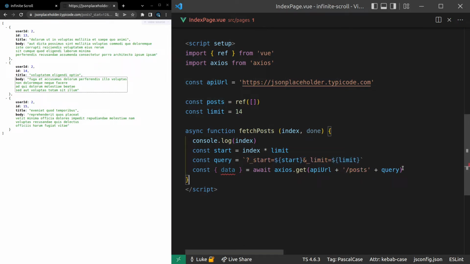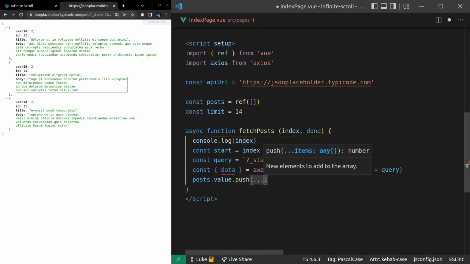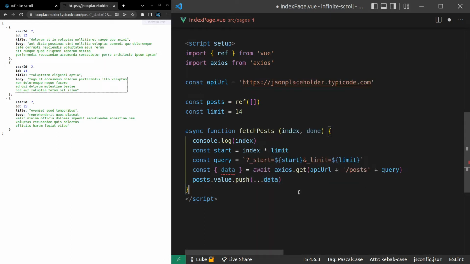Okay, moving on. When this is done, we can then say post.value.push, and we can send that data through. And once again, this is just an example. You wouldn't be this optimistic. You'd probably have to deal with errors as well in a real life application. In fact, you almost certainly would want to do that, but we're going to keep this simple in this example.